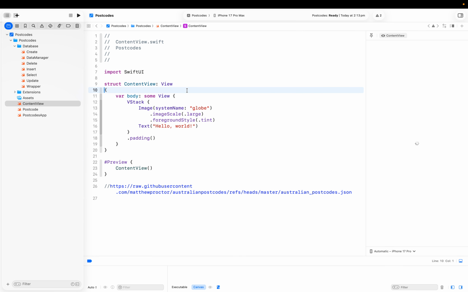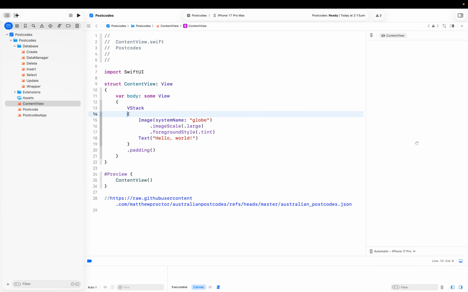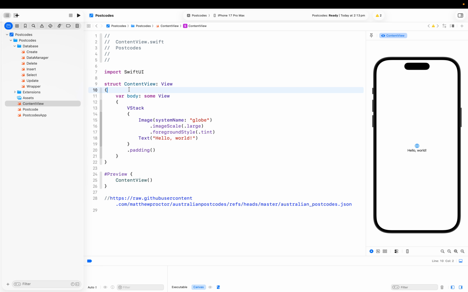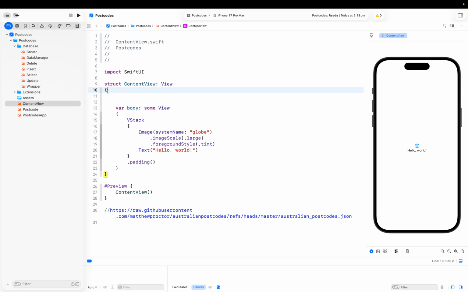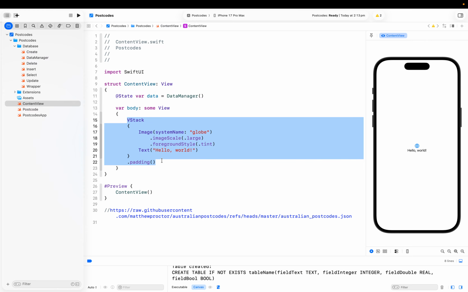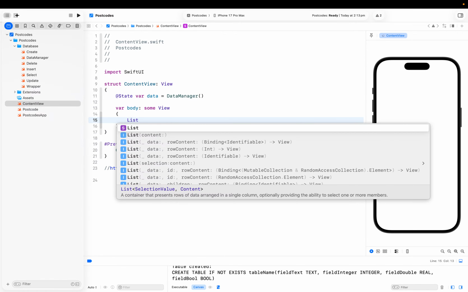Bring down our squiggly brackets because I like them lining up under each other so I can see a nice diagonal line in and diagonal line out. And I don't want this anymore. Actually, I won't change that yet. Let's go above the body. So above the body, but inside the struct, is what I refer to as the brain of the view. And I'm going to put my data manager inside the brain. I'm now going to get rid of this and just put in my list.